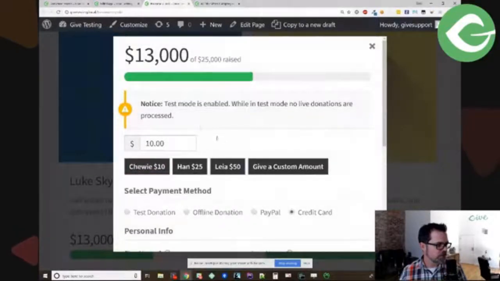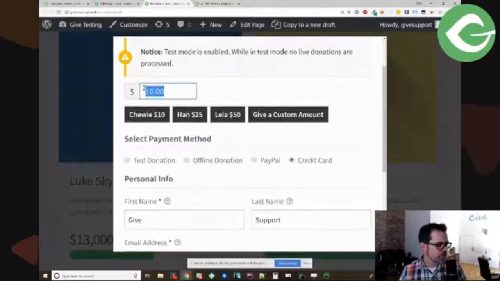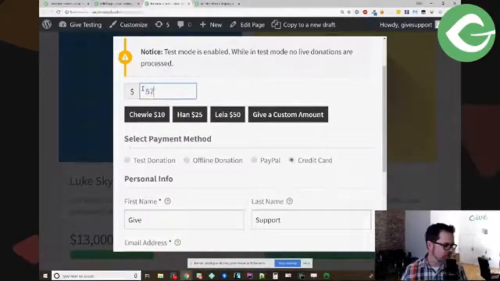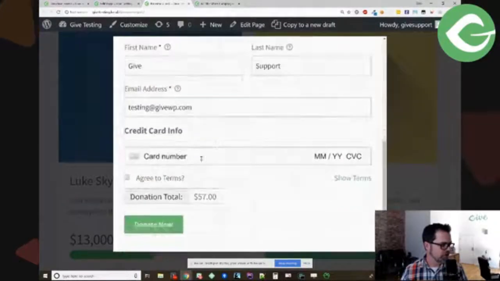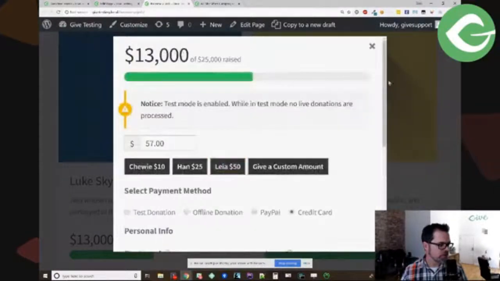We're in test mode right now. We see our option to give different amounts. If I want to give 57, that's cool. And we have our different gateways, our name. Here's our credit card field, our agree to terms, which is great for GDPR stuff. And we can donate right away, right here on this page.